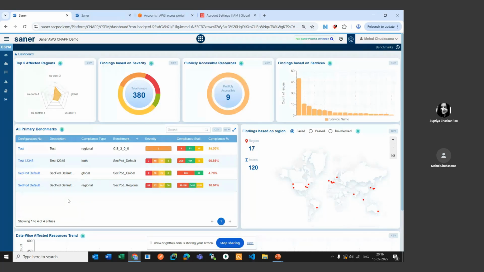So in this CSPM dashboard also, you can see the spider chart, which shows you the misconfiguration region-wise. Here you can see that US West 2 is having misconfiguration around 42, because that is where most of our resources are spawned. You can also see findings based on the severity. Here you can see 74 count of issues are critical, and 92 are high, and so on. Also, you'll be able to see the publicly available resources, which has count around 9.